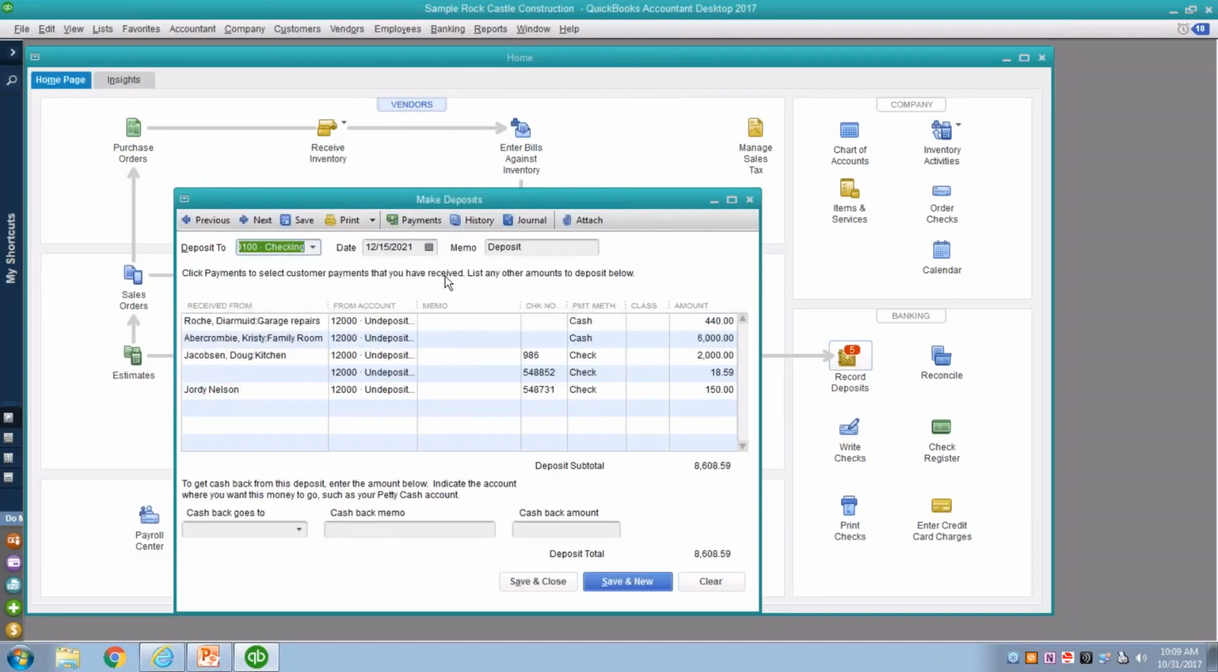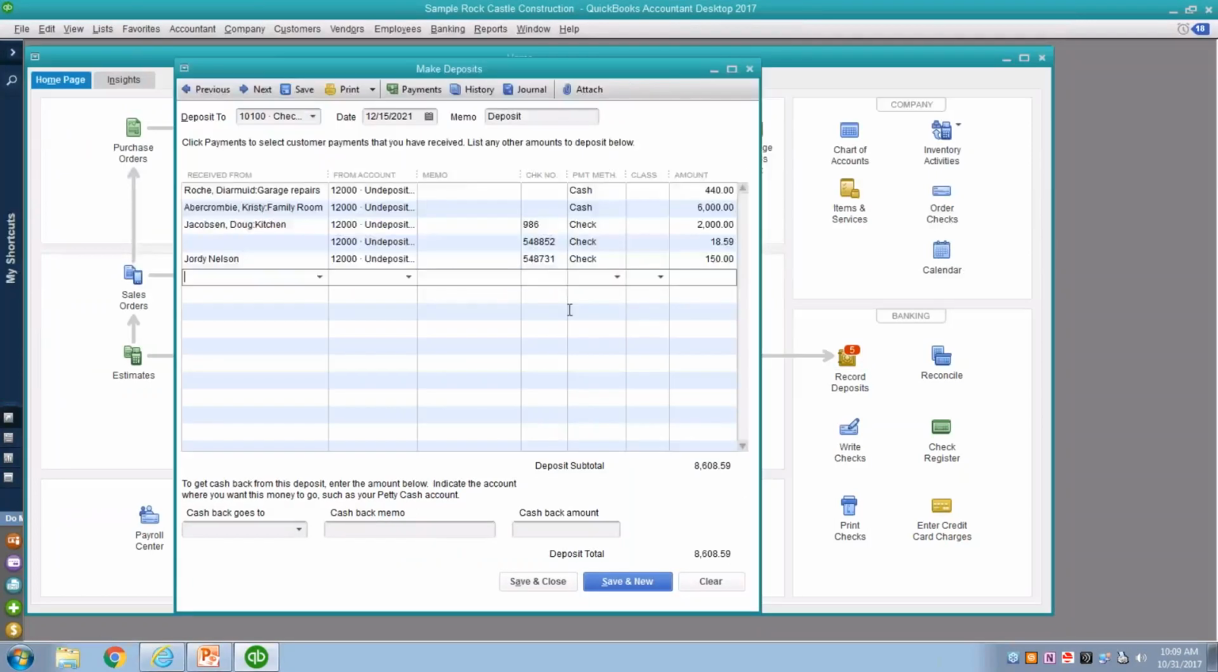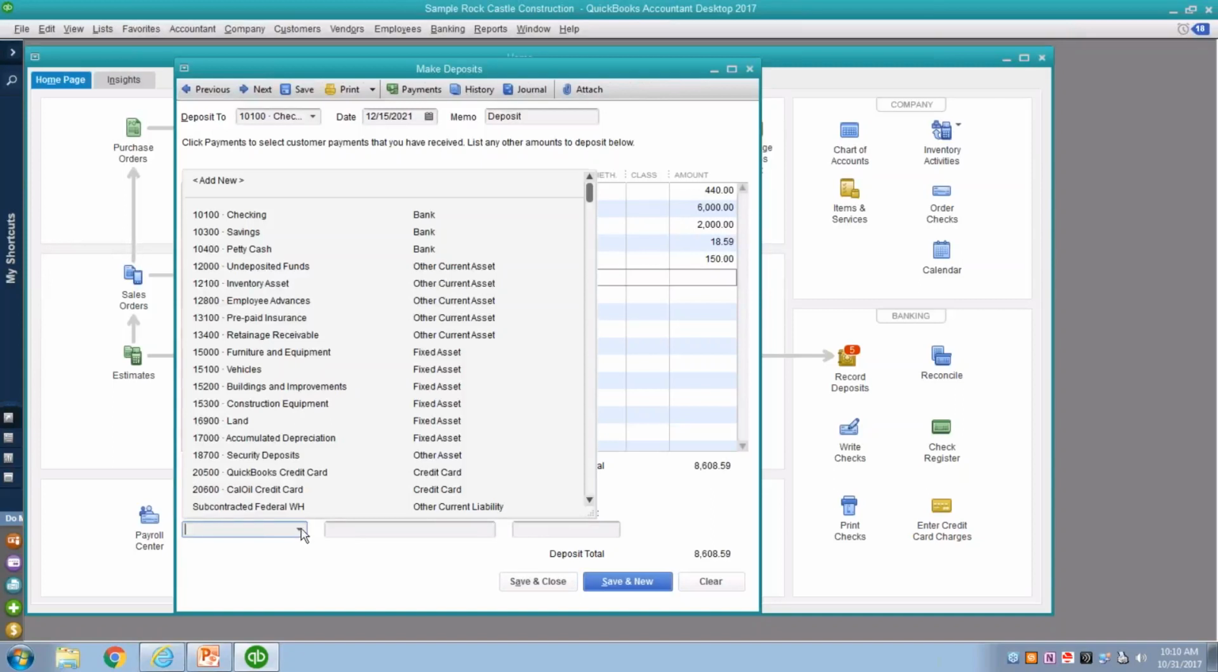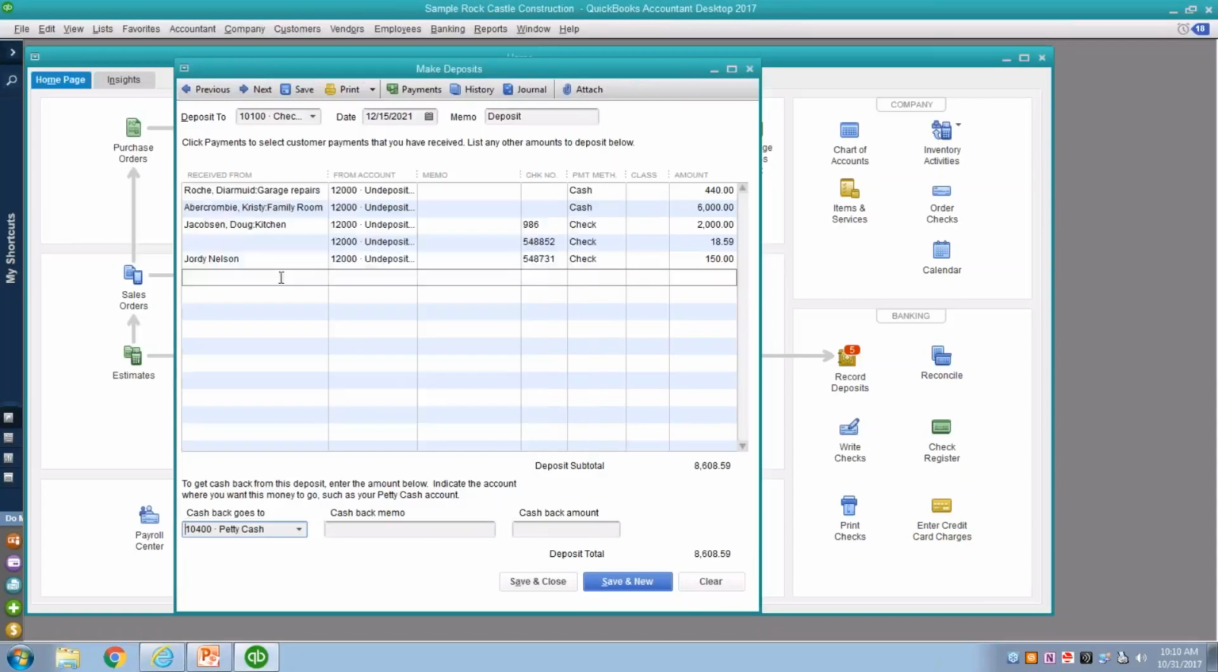So when I deposit them, it's making this deposit, and all these different customers are going to go into my check register as one deposit. If I am taking cash, maybe I'm going to take $100 out of that and restock my petty cash account. I can say cash goes back to petty cash as $100, and then my actual deposit is going to be the $85.08. That $100 is going to go into petty cash.